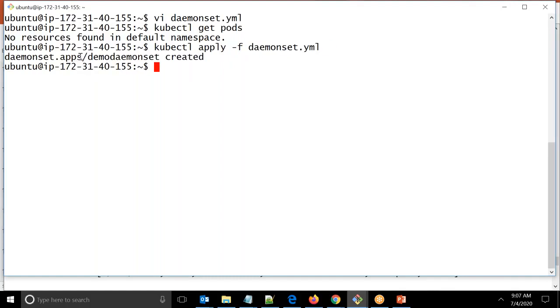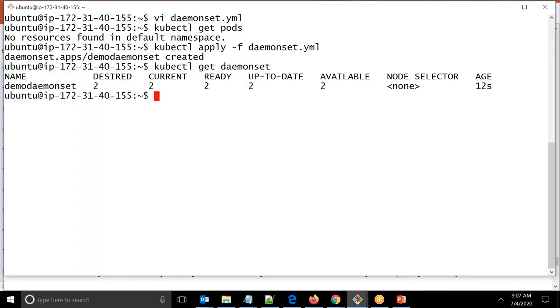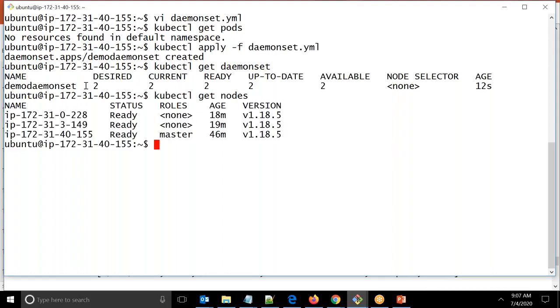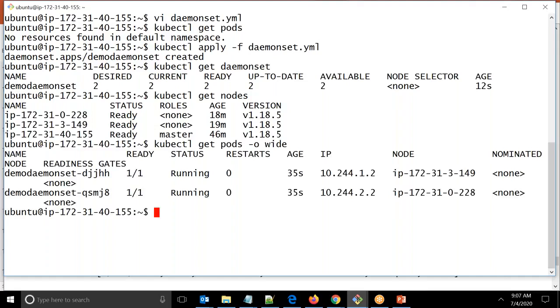So it says it has created an object called daemon set, correct? If you say kubectl get daemon set, you can see it has 2. That's because we have 2 machines in our cluster, right? So we have 2 machines, and based on that, it is automatically picking it up as 2. And now if you just say get pods wide, you will see this.